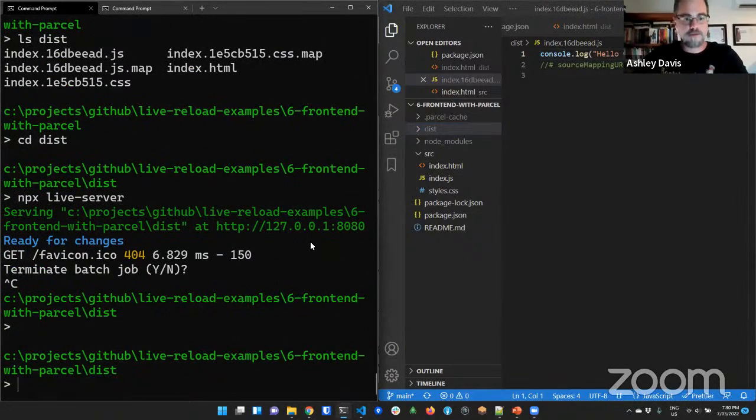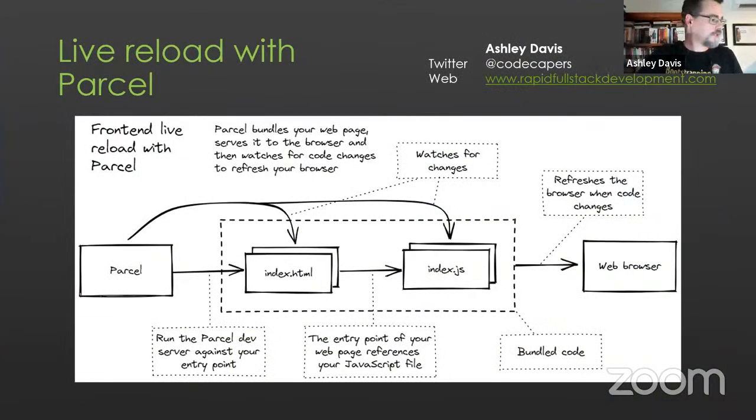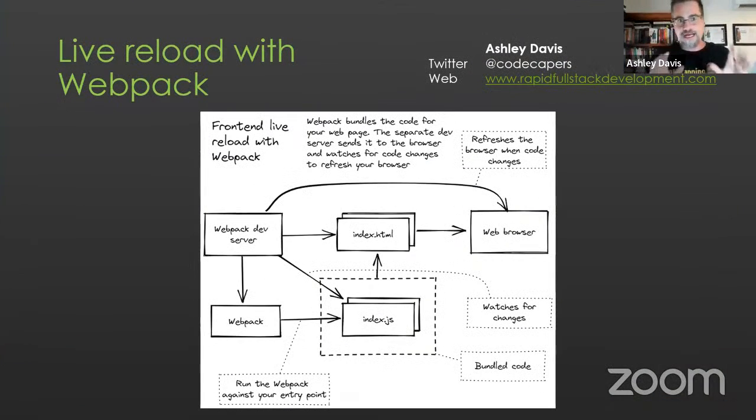Now, let's move on to the next example. I'm just going to breeze through quickly live reload with Webpack, because Webpack is kind of complicated, as you probably know. If you don't know what Webpack is, it's another bundler. So it's a bit like Parcel. It's going to take your assets, bundle them together so you can have a build pipeline and build all your code into a static web page.